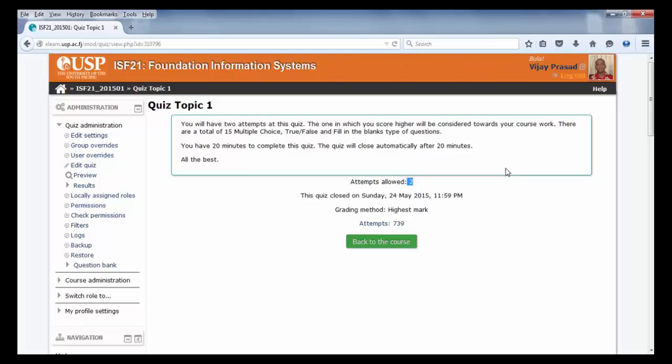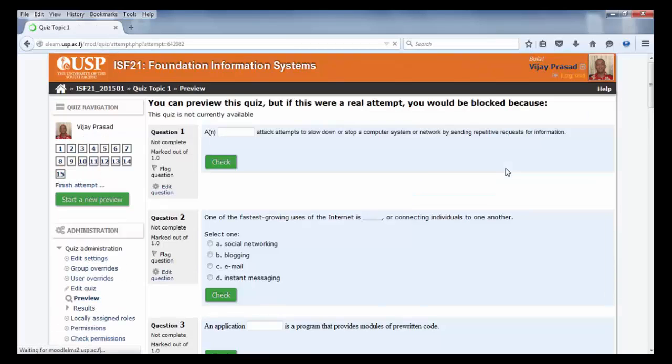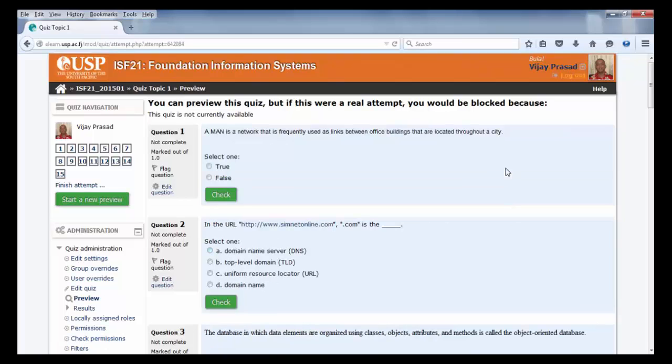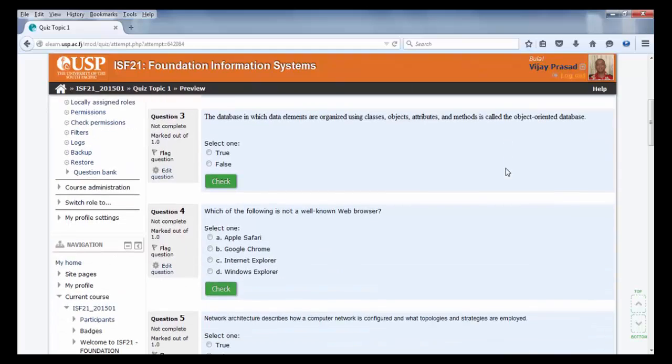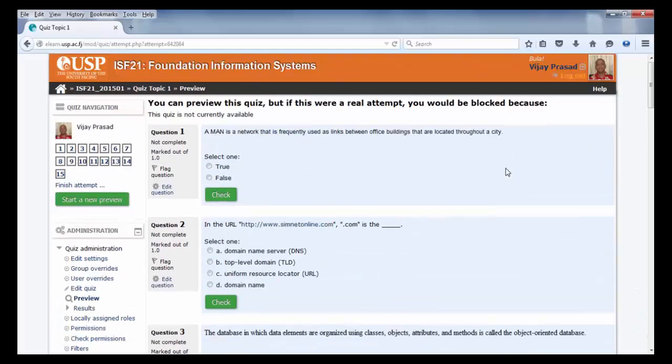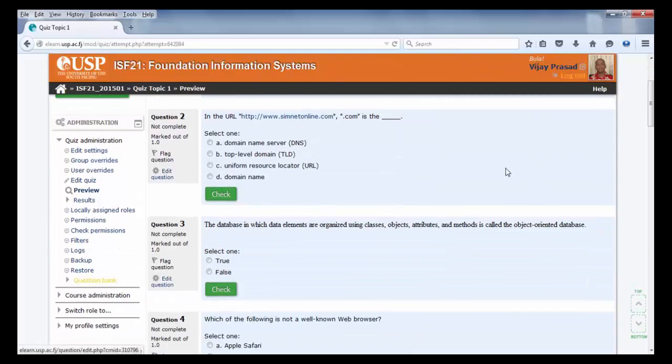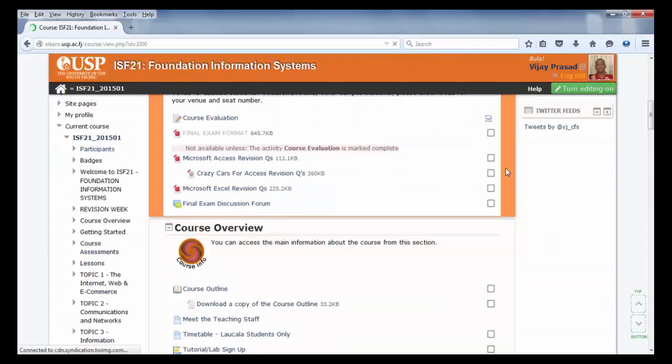Another thing is that these quizzes are set up in a random fashion. Let me do a quick preview, and just try and notice these questions. If I click start new preview, you notice that the questions have changed. So even though the students have made 2 attempts, it's not necessary that they will get the same set of questions. The questions will be different but of similar strength. They are selected randomly from a pool of questions, because I have got a huge question bank here.